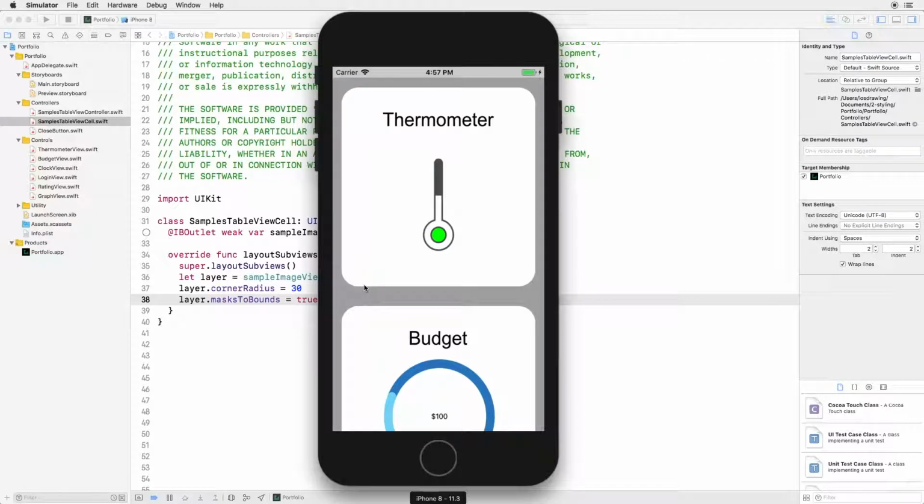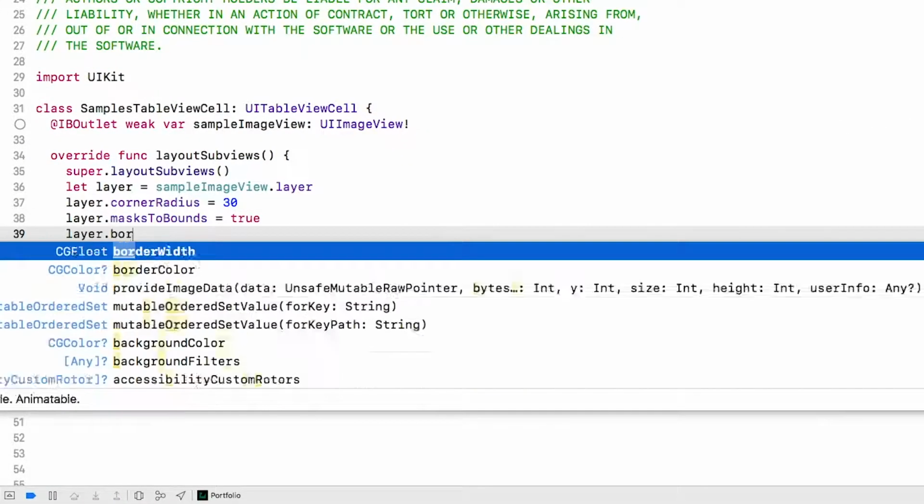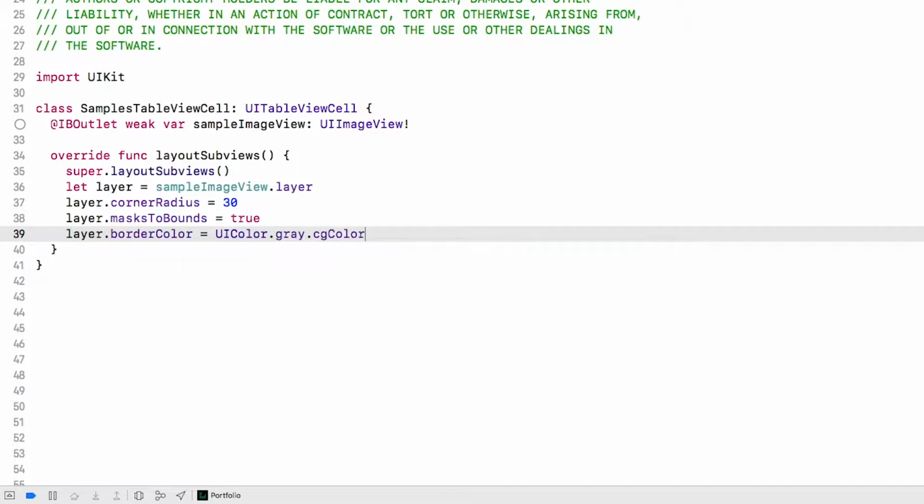I'll now put a thin grey border around the edge of the image view. So back to our layout subviews in the cell. UIColor here is part of UIKit. Because Core Animation is an older API, it doesn't use UIKit, which is relatively new. Core Animation uses a CG, or Core Graphics Color, and this CG color is a property on UIColor, which gives the Core Graphics color reference. We'll give it a width of 2 points using border width.